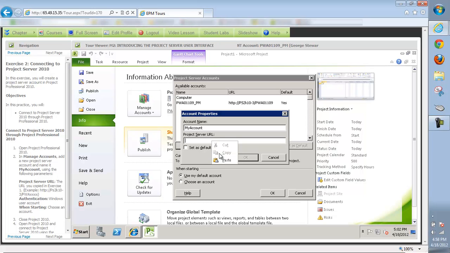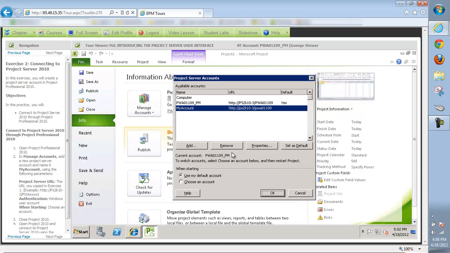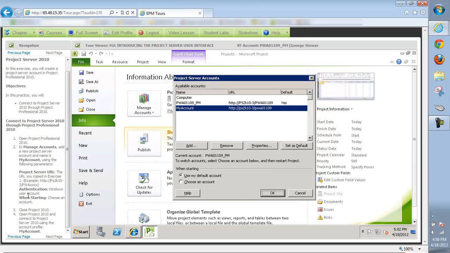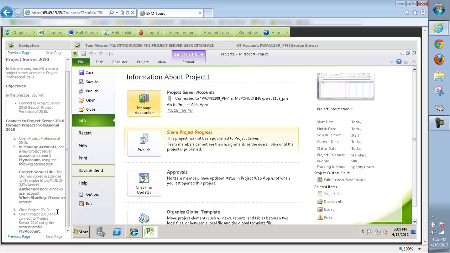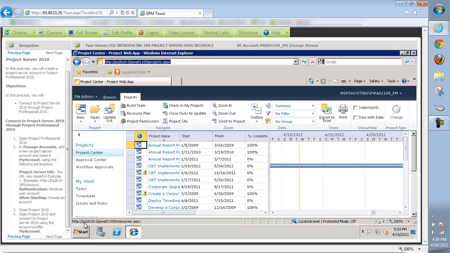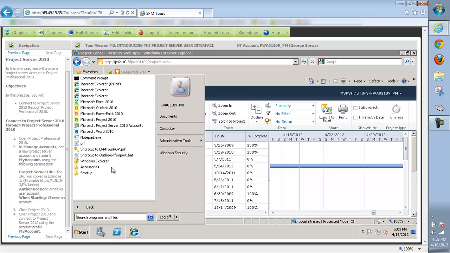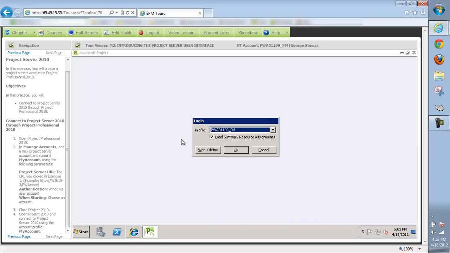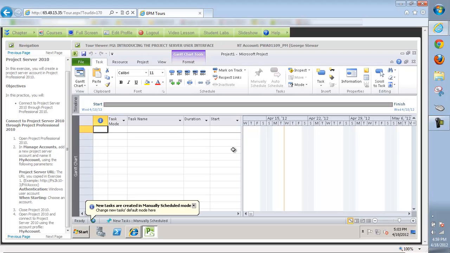So here's my URL. And that's okay. And it's asking me to choose an account and click OK. And now I'm supposed to close project and open it again and then choose Use My Account. So let's try that. And I'll choose My Account and click OK. And now I should be connected to my instance of Project Server. So I've successfully completed this lab.